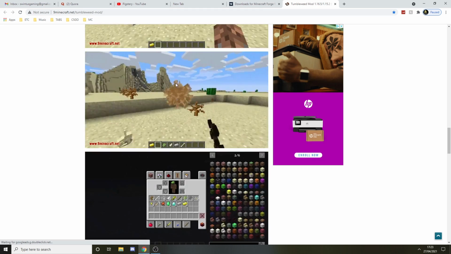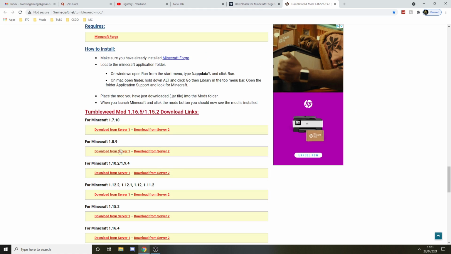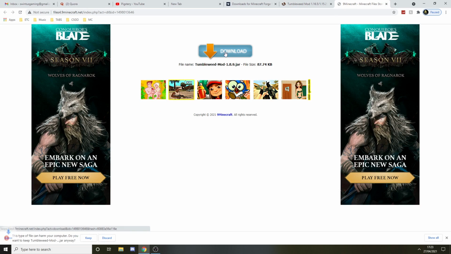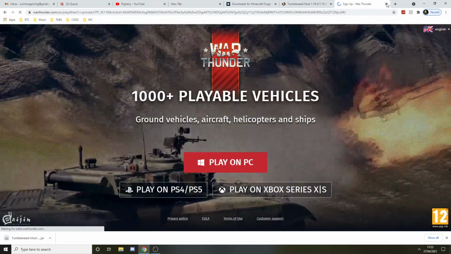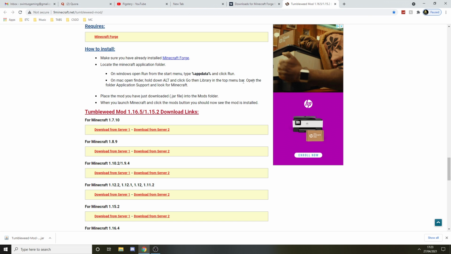Anyway, let's get to downloading it. So first of all, we want to scroll down, find 1.8.9 and just click this. Wait for this, click this, and just press keep. Now we can close this. By the way, if it shows the ad straight away, just click it again until you can download it.